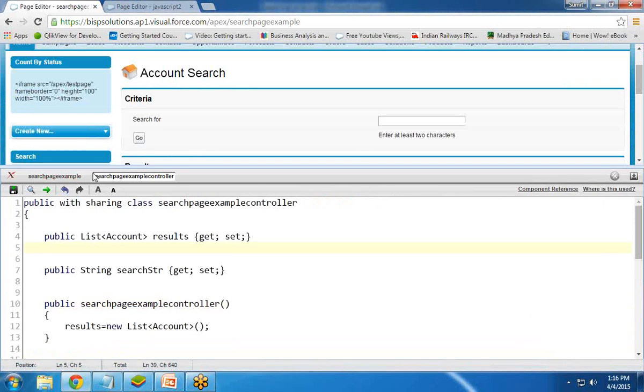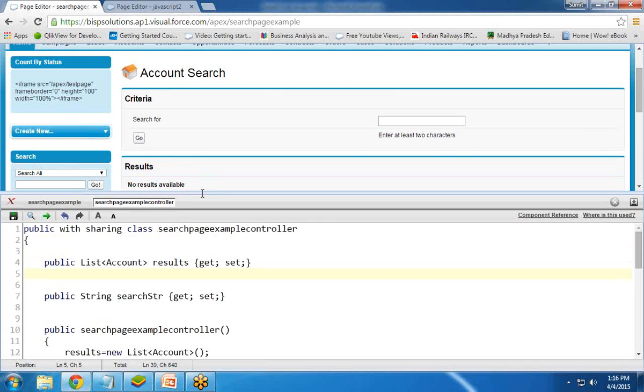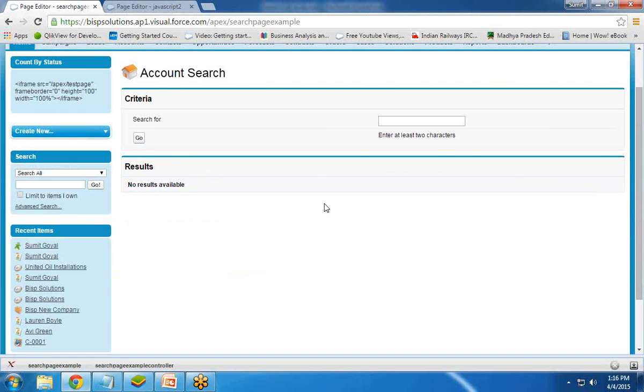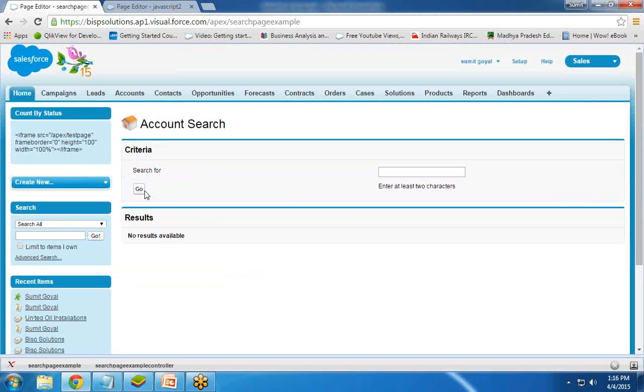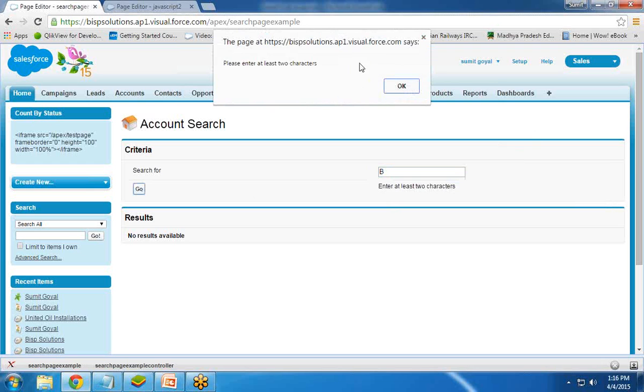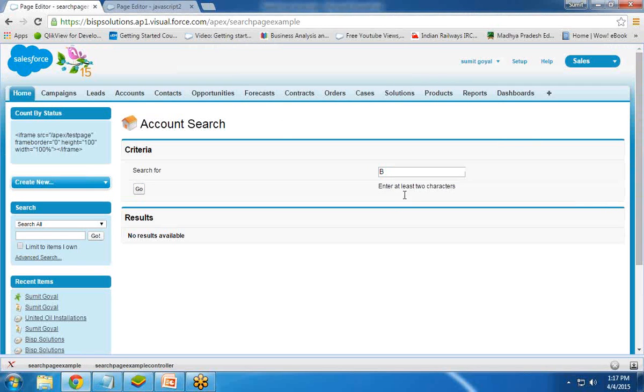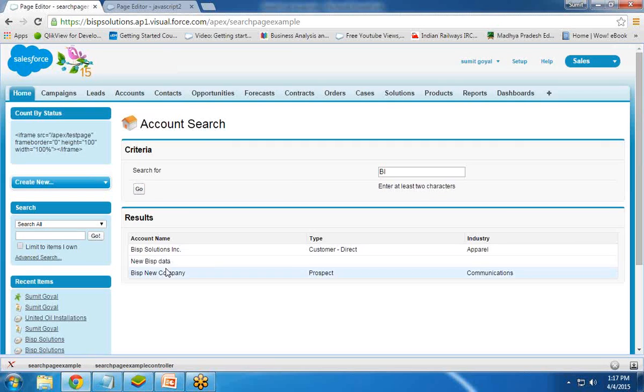So you can see here it's saved successfully, there are no errors now. So let's test the program. So that's the interface, and here we have got one input text field and one button. If I enter only one character and click on the go button, I get an alert that please enter at least 2 characters. And if I enter 2 characters and click on go, it will search the results.